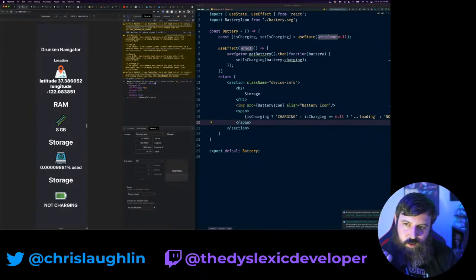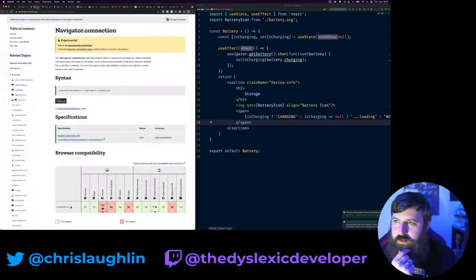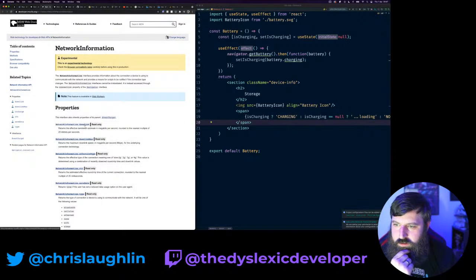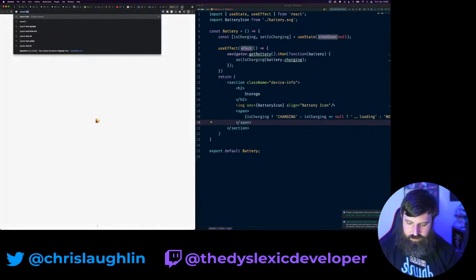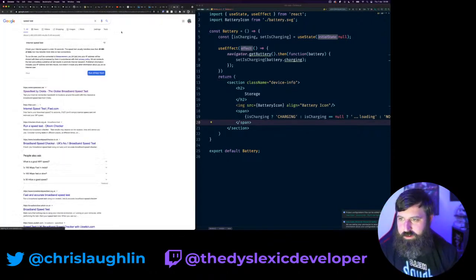So we get a downlink. And what is the downlink? Returns the effective bandwidth estimate in megabits per second, rounded to the nearest multiple of 25 kilobits per second. So that's our speed in megabits down. So it's saying 10. That's not 10. I'm not 10 down. I'm pretty sure I'm more.